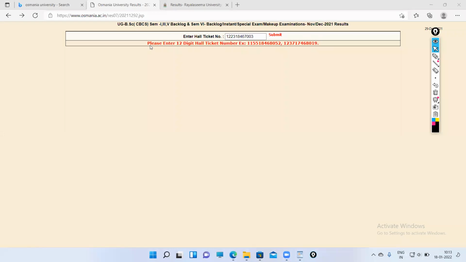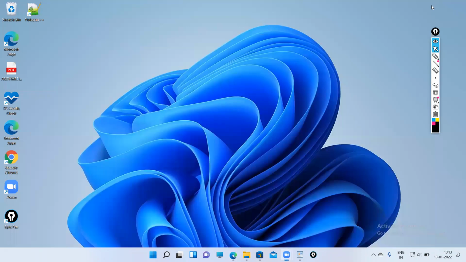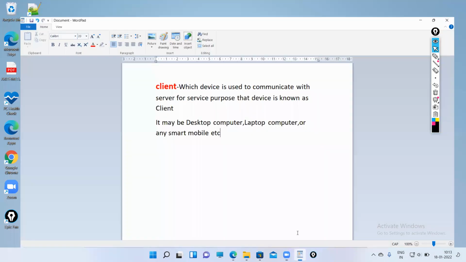That device is known as client. Concept okay, madam? Sir, that device is a client. What are the clients? Either a desktop computer, a laptop computer, or your mobile is also nothing but a client. Okay, any doubt, madam? No, sir.